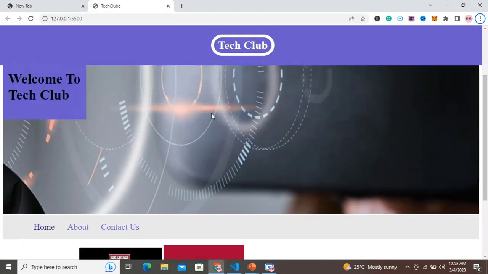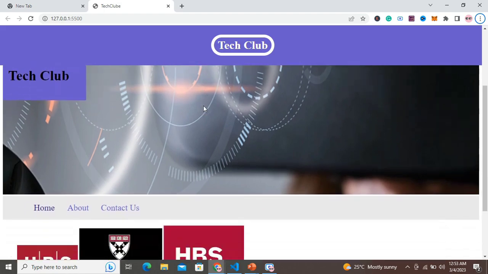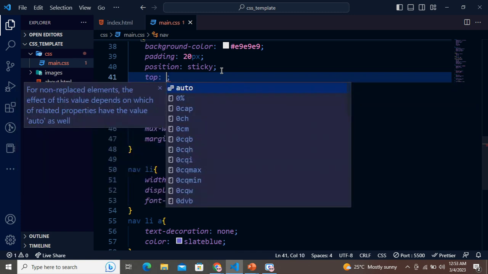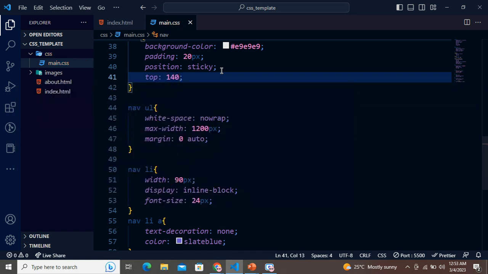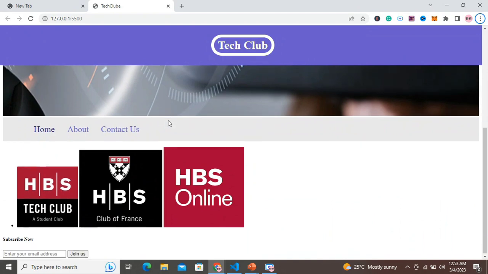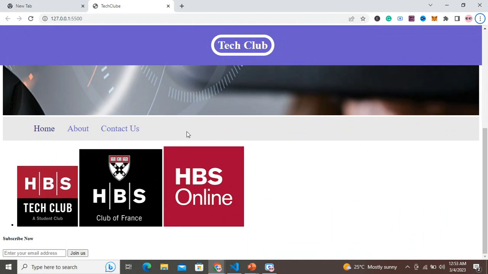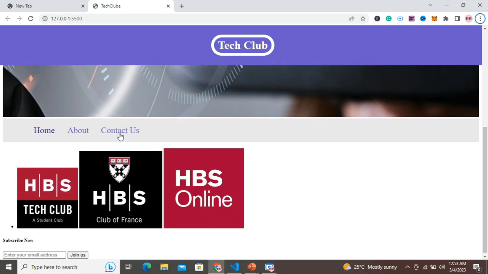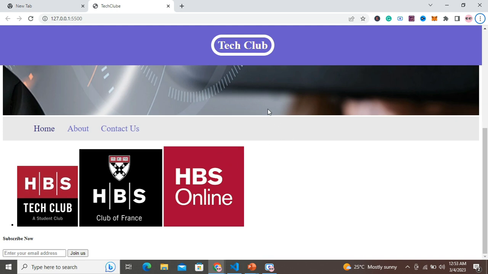Currently, if you scroll the page, nothing is going to happen. But if I apply top, like so, and give it 140 pixels, that means that when we scroll this page to 140 pixels, this navbar is going to stick to the page. Why we can't see it now is because we don't have enough content that allows this to scroll to the top. But within a short while, I'm going to add some content to it, so we'll have this scroll to the top, so we can see that.